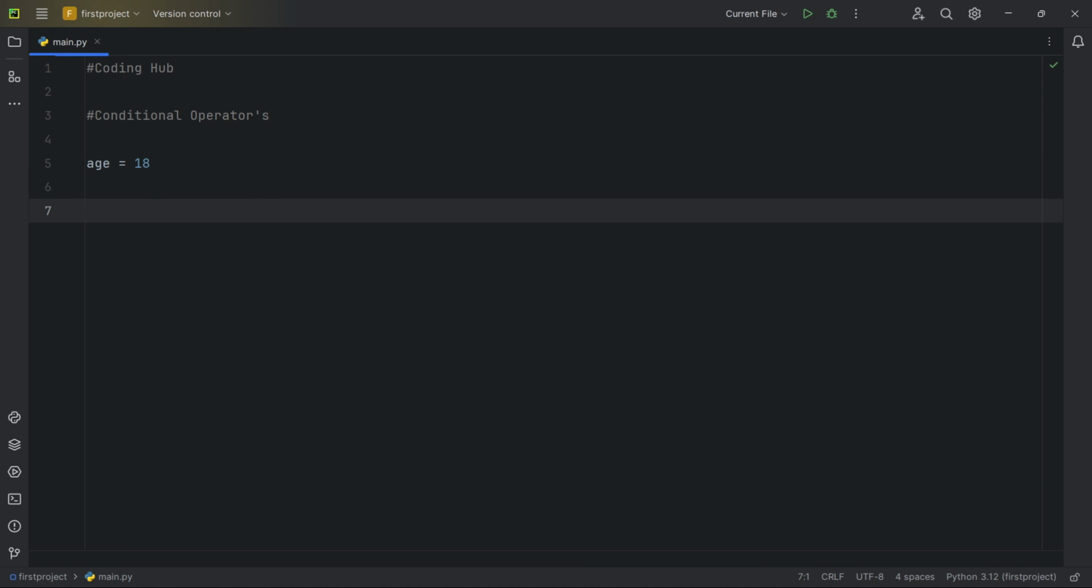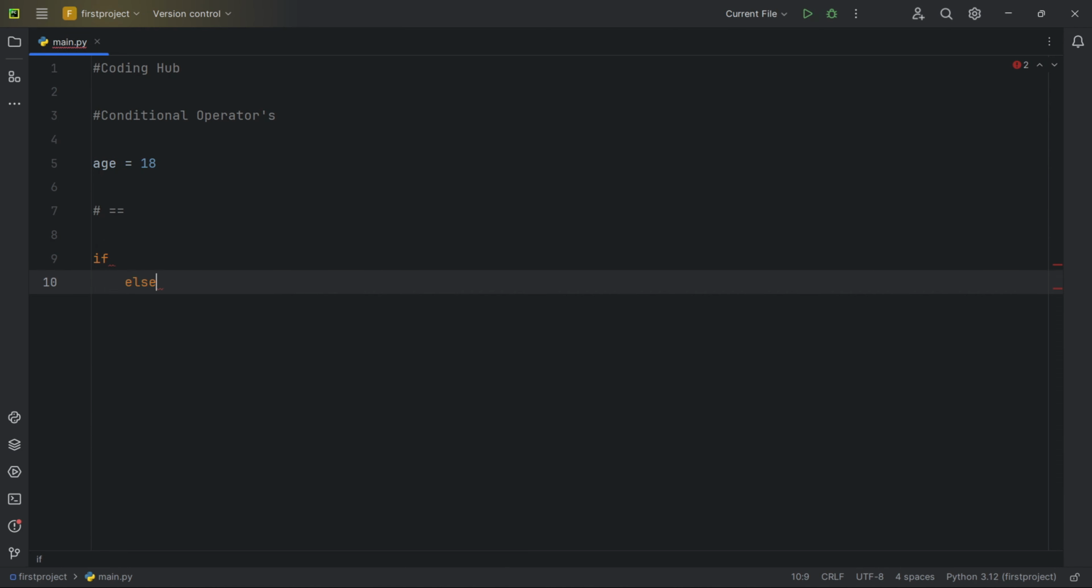Okay, so now conditional operators, there are various conditional operators. Let us start with the equality operator, which is denoted by double equals. Okay, so how do we do it? For that, we have to use conditional statements. Now, in a conditional statement, we have two things. The first one is if, and the second one is else.